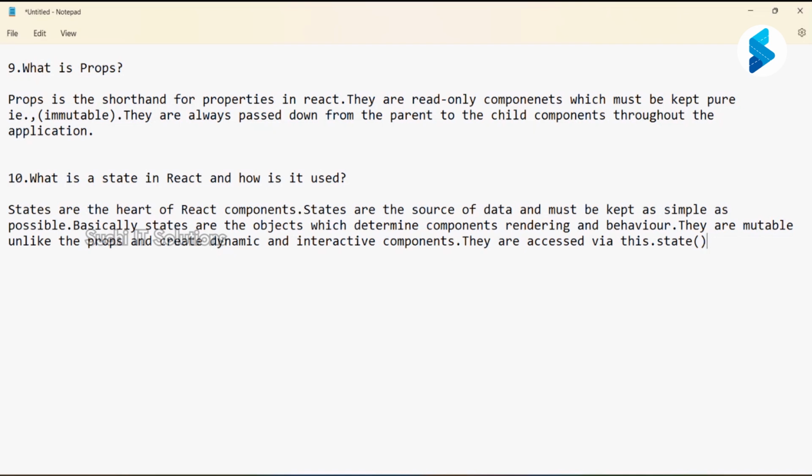What are the different phases of React component lifecycle? This is another kind of question. So here initial rendering phase, updating phase, unmounting phase, like that. There are three types.